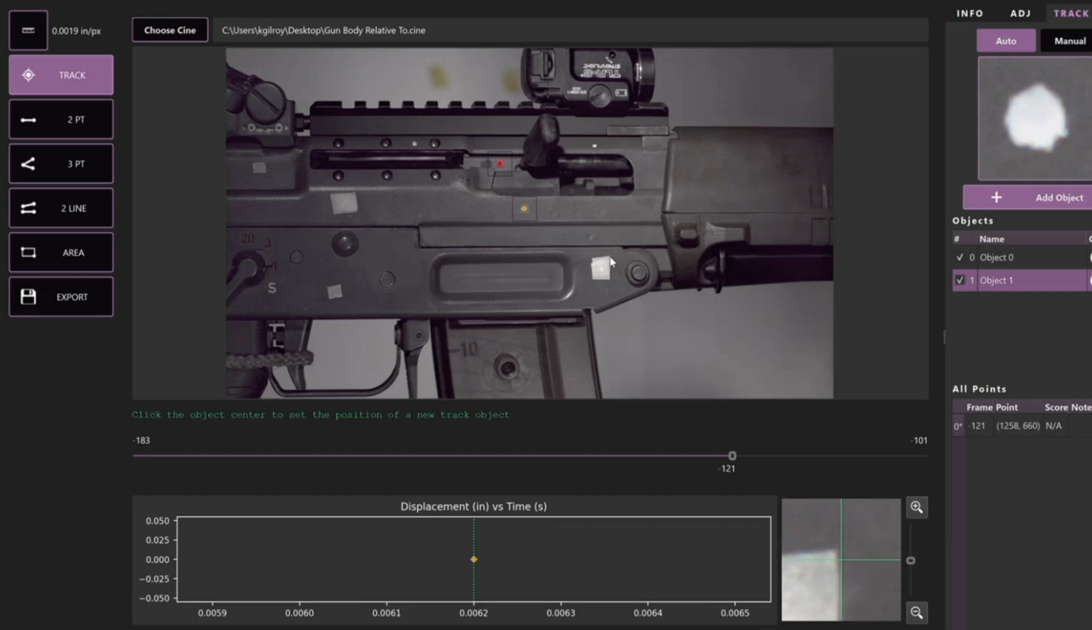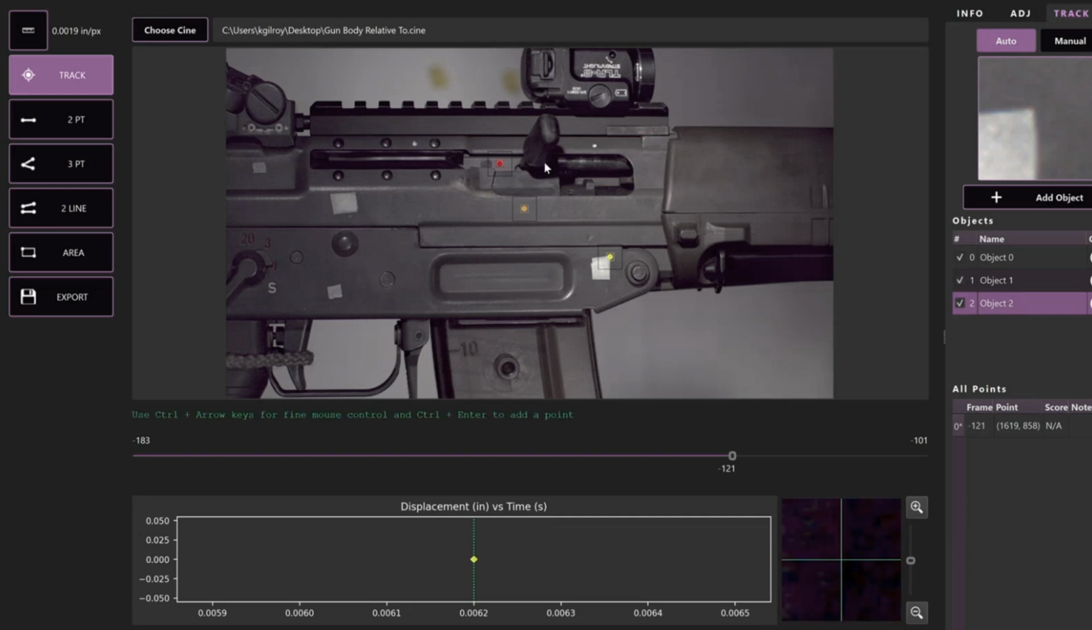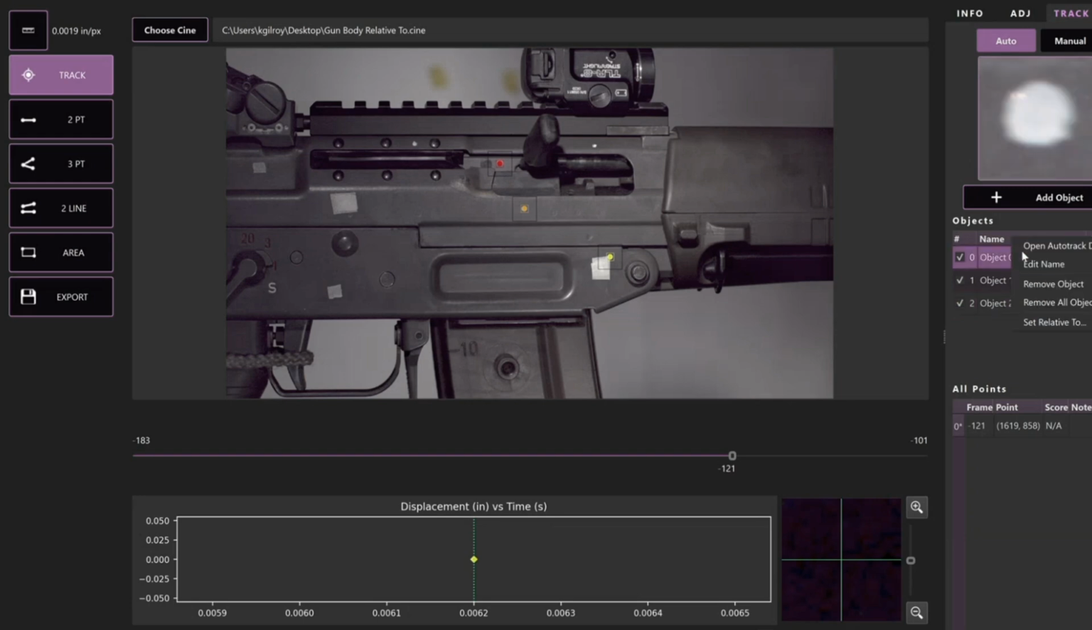All right. And what a lot of folks like to know is the speed of this element here, this slide, essentially this bolt, relative to the gun body. Okay. So first I'm going to just track these points. If I right click any of these objects, actually what I should do is name them. Just call it the bolt. We'll edit this one, we'll call it the body, and we'll call this one the lower body.